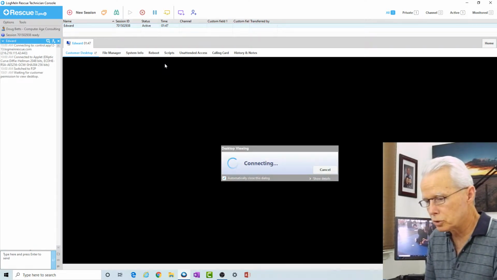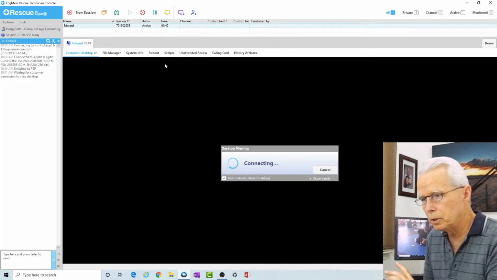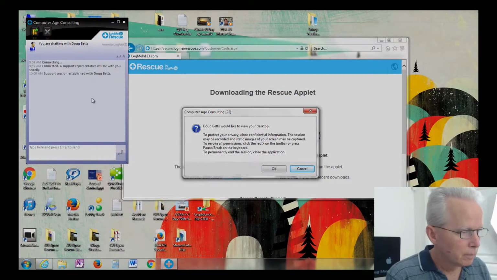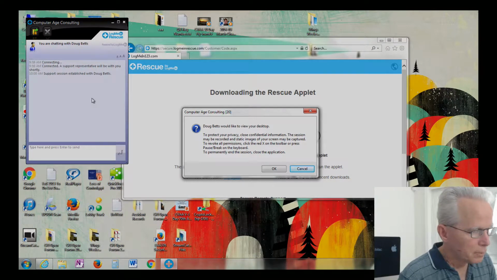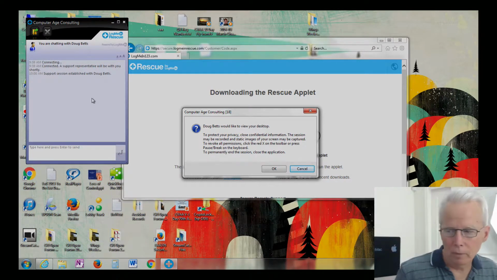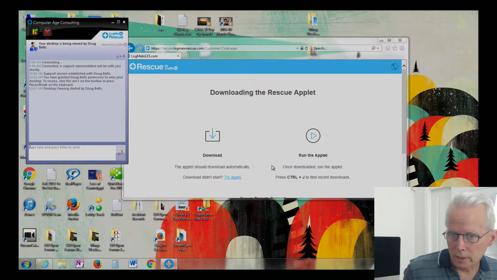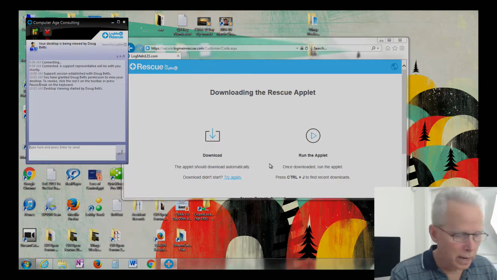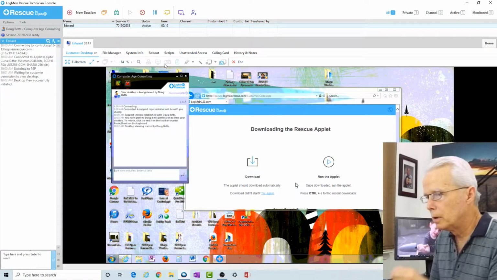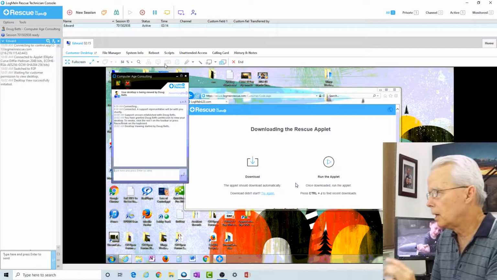Now there's a message that shows up on Edward's computer that I can't see, so I'm going to switch to the capture device so you can see it. Edward, you should be seeing a message that's asking you, Doug Betts would like to view your desktop. I need you to click on the OK button. He does that. And now we can switch back to my computer. And through LogMeIn, I now see his desktop.